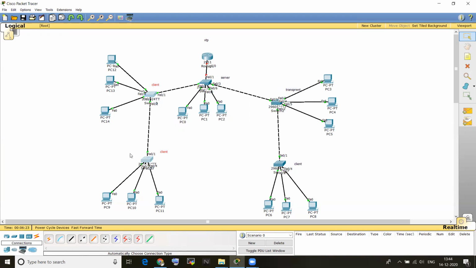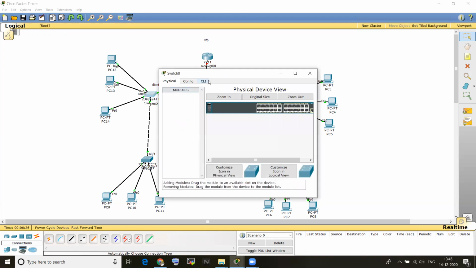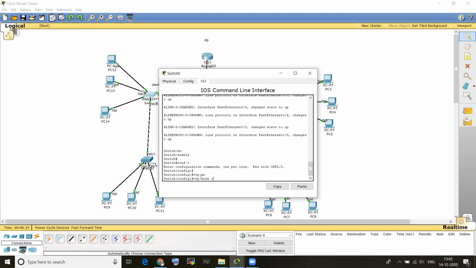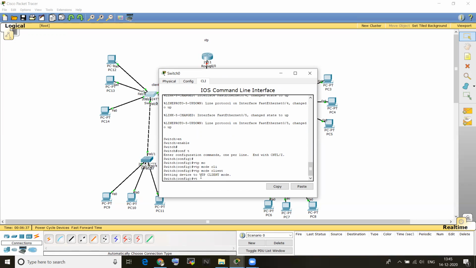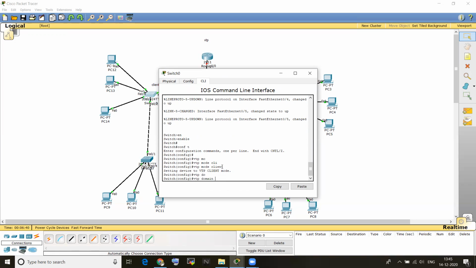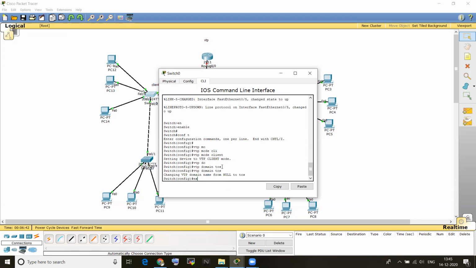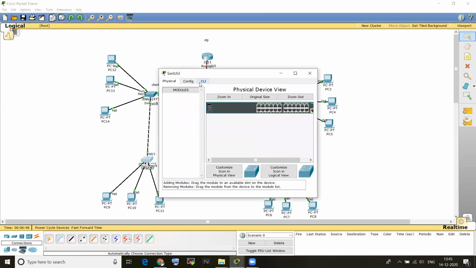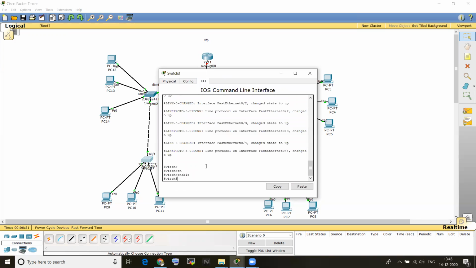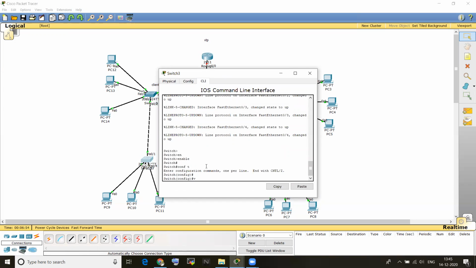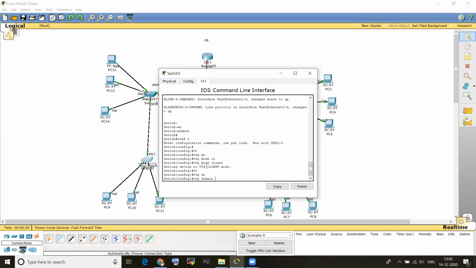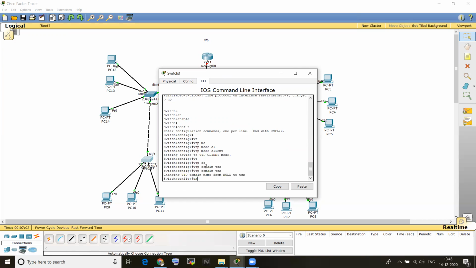These three switches I am changing to client. Click on the switch, click on command line, enable, config terminal, VTP mode client, enter. VTP domain TCS I am giving, enter, then exit. Now this is also changed to client. Next switch: enable, config terminal, VTP mode client, VTP domain TCS, enter, then exit.